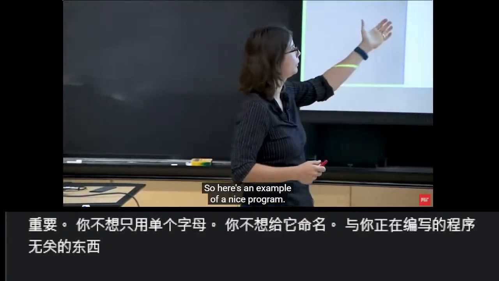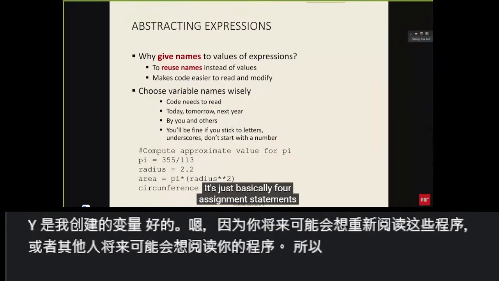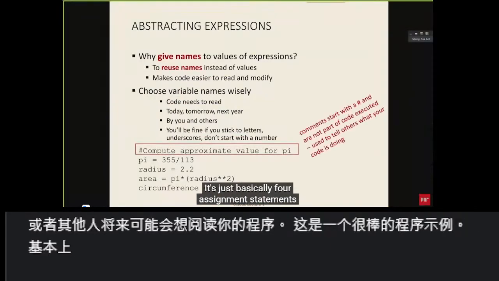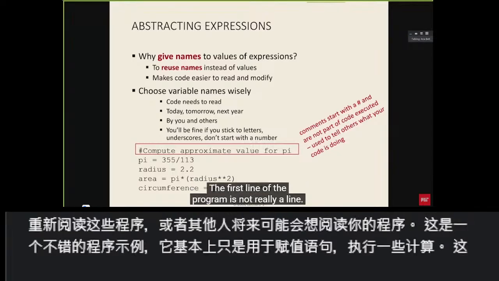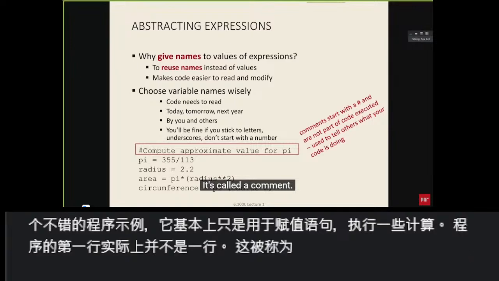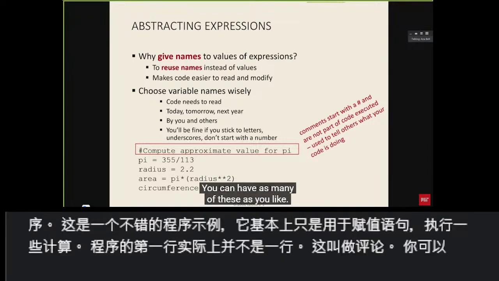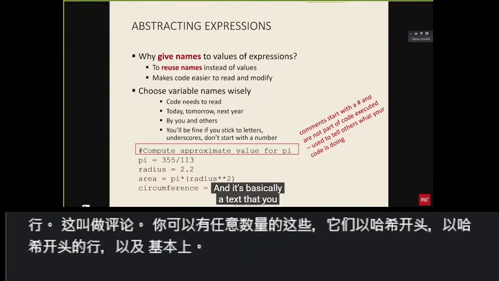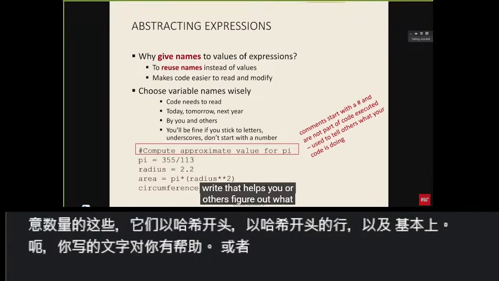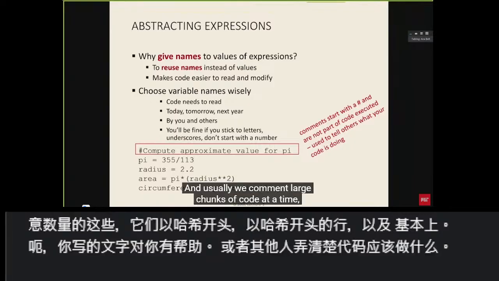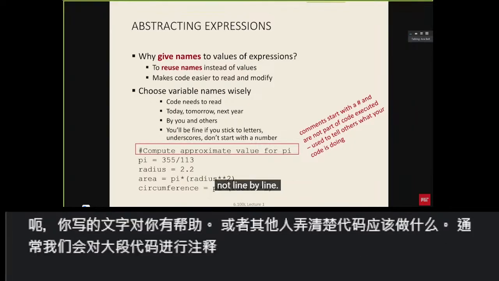So here's an example of a nice program. It's basically 4 assignment statements that do some calculations. The first line of the program is not really a line. It's called a comment. You can have as many of these as you like. They start with a hash. It's a line that starts with a hash, and it's basically text that you write that helps you or others figure out what the code is supposed to do. And usually we comment large chunks of code at a time, not line by line.